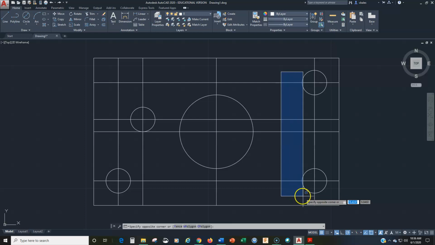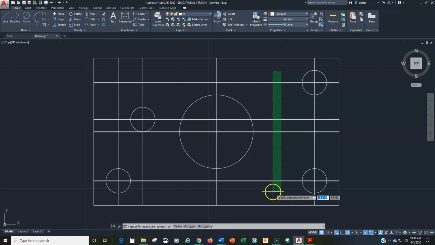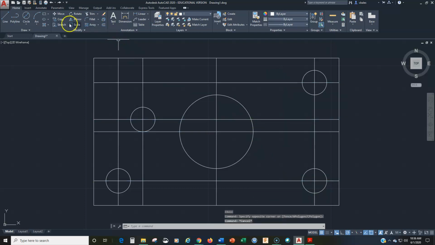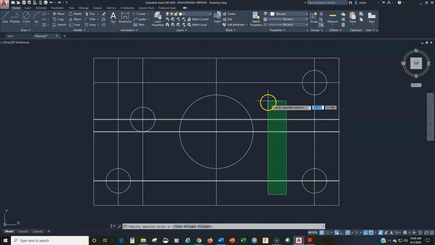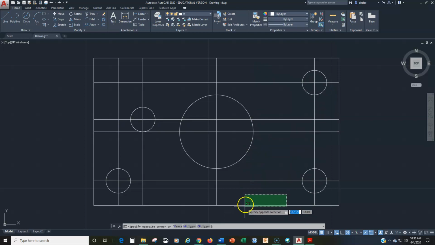Watch. As I drag this over the circle down here, look at that. Now the circle is selected. Why? Because the circle is entirely within the window. So in this case, what I'm showing you, we want to drag to the left. Pick a point and drag to the left. It doesn't matter whether we drag up or down, as long as we drag it to the left.